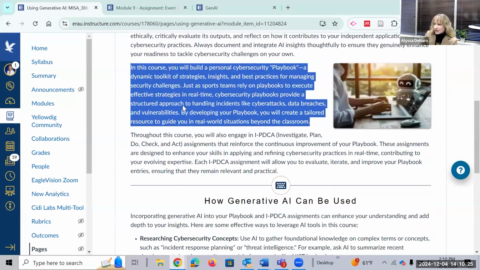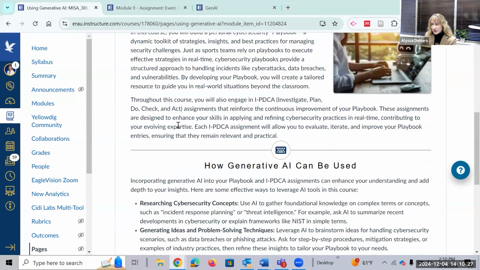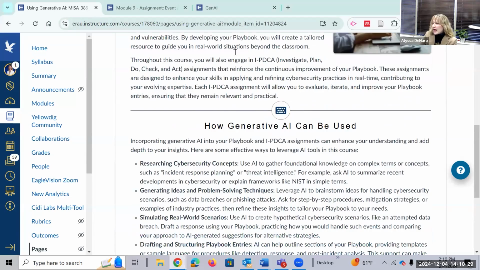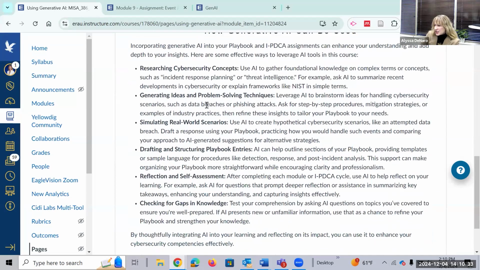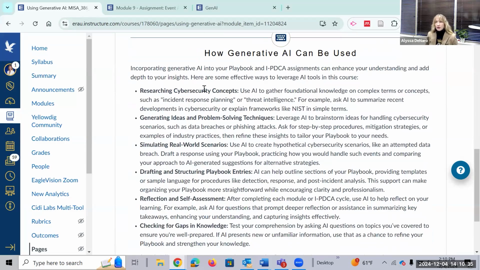There's also references to how generative AI is going to be used in the playbook. But then we have this great section down here. And this is actually what I love the most. So, clearly labeled how generative AI can be used. What's great about this is that it's not just telling students, hey, feel free to use generative AI when doing this assignment. That's what we see a lot. It's just kind of a box that says, consider using generative AI.